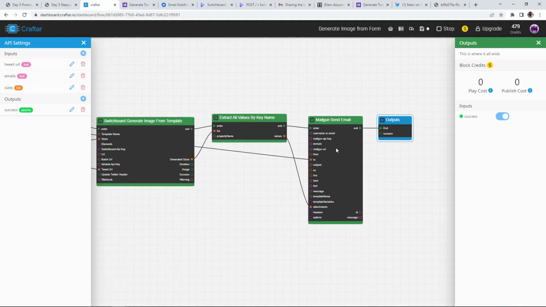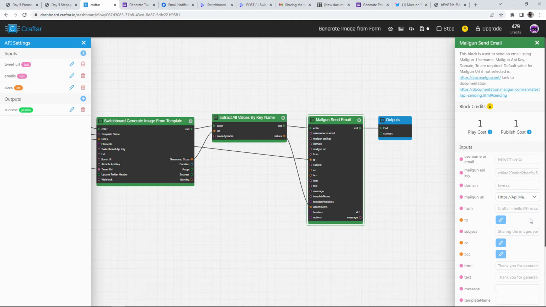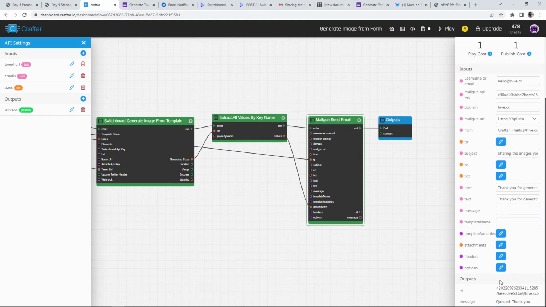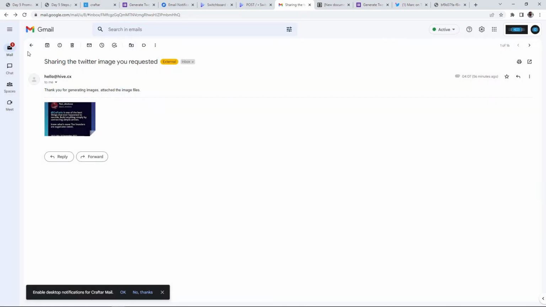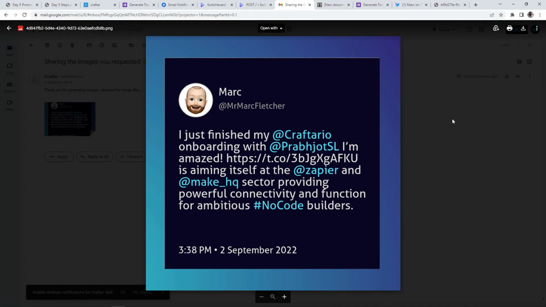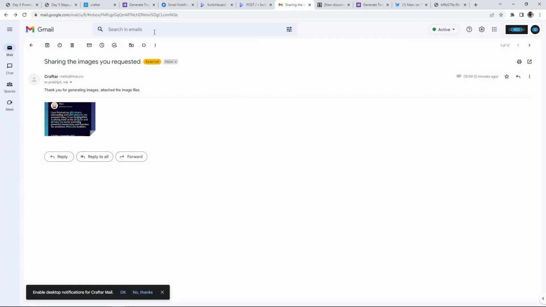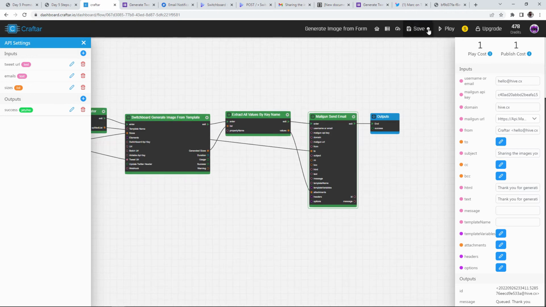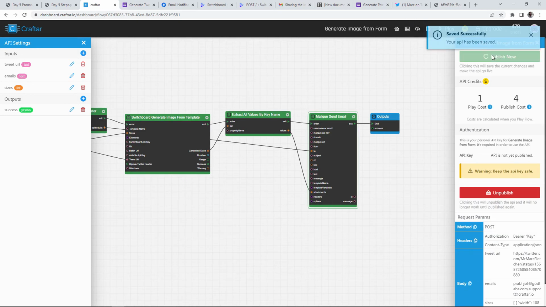So we go to Mailgun. It has sent the emails. So it's saying queued. So we'll have to wait a bit for the email to arrive. So yeah, you can see we got our new email sharing the images you requested, and we have the attachment. Okay, awesome. So now our API is working, and we can save and publish this.